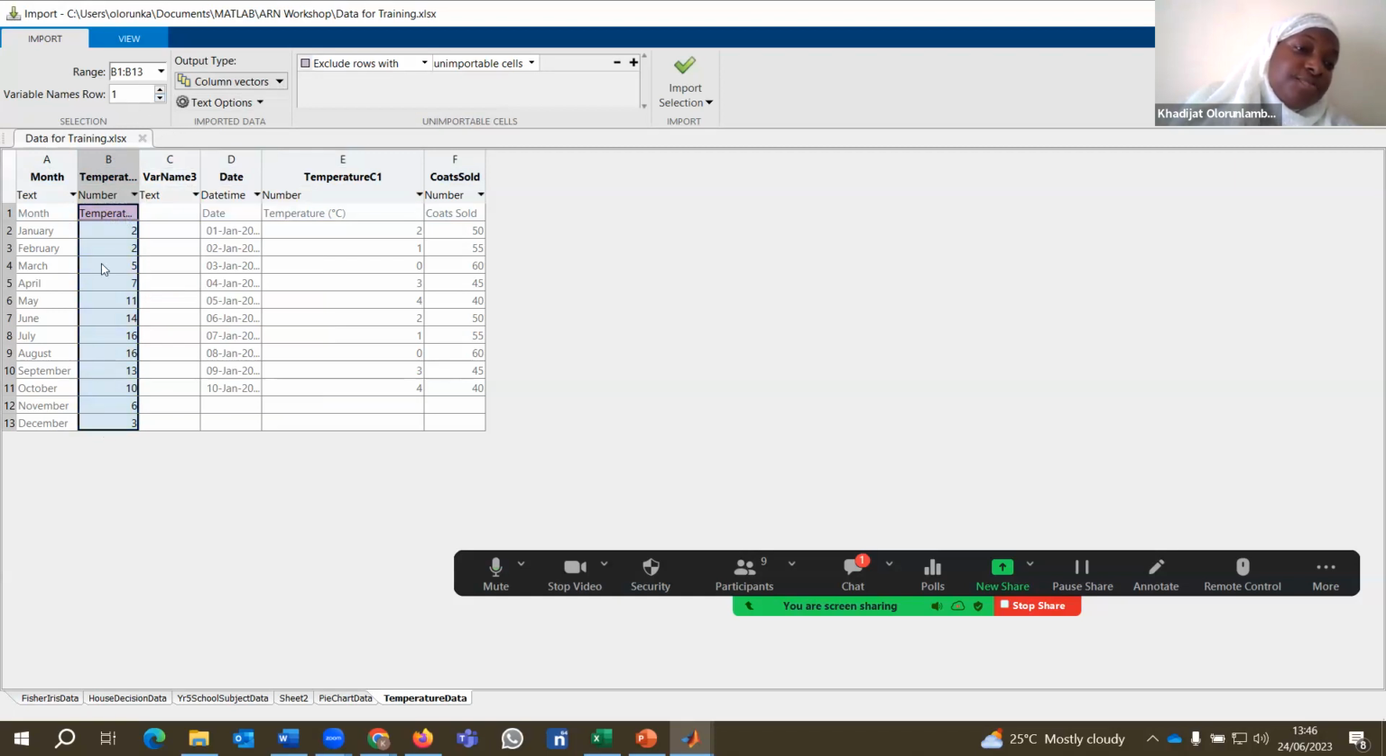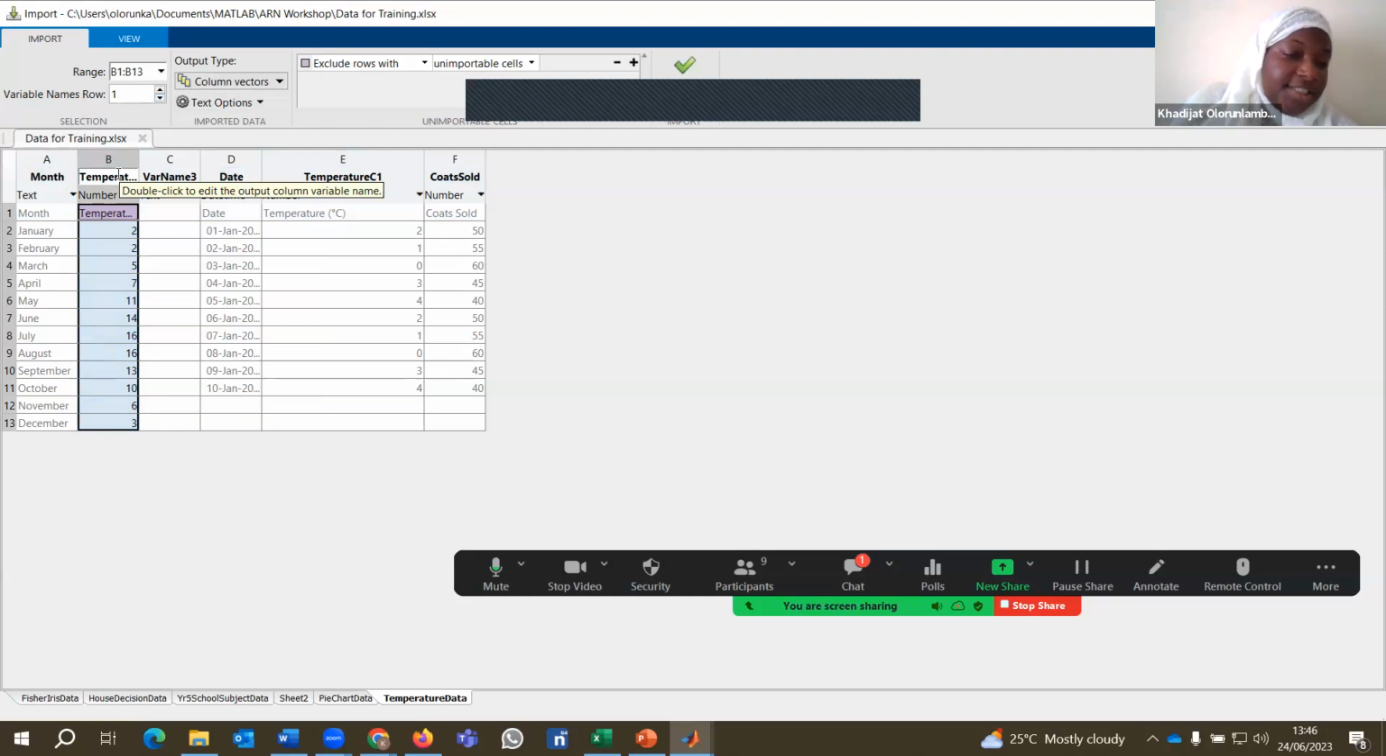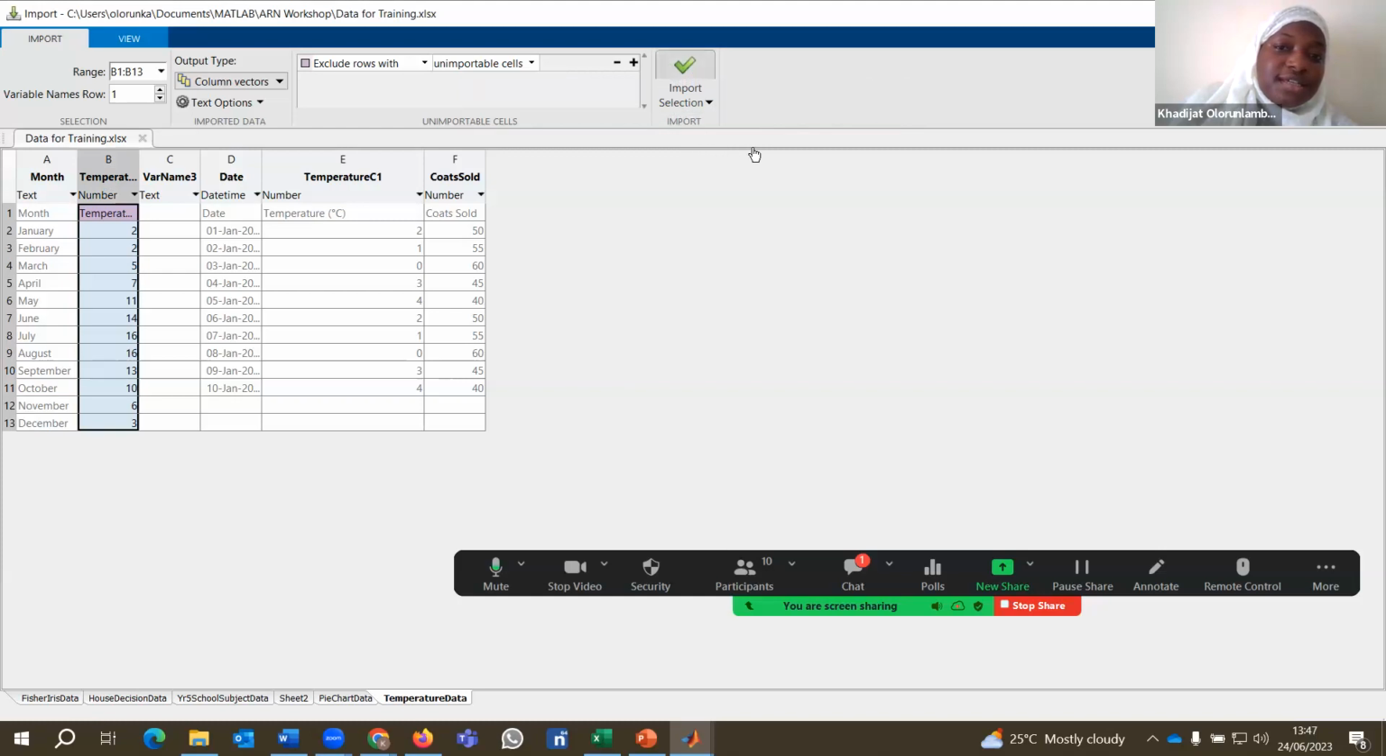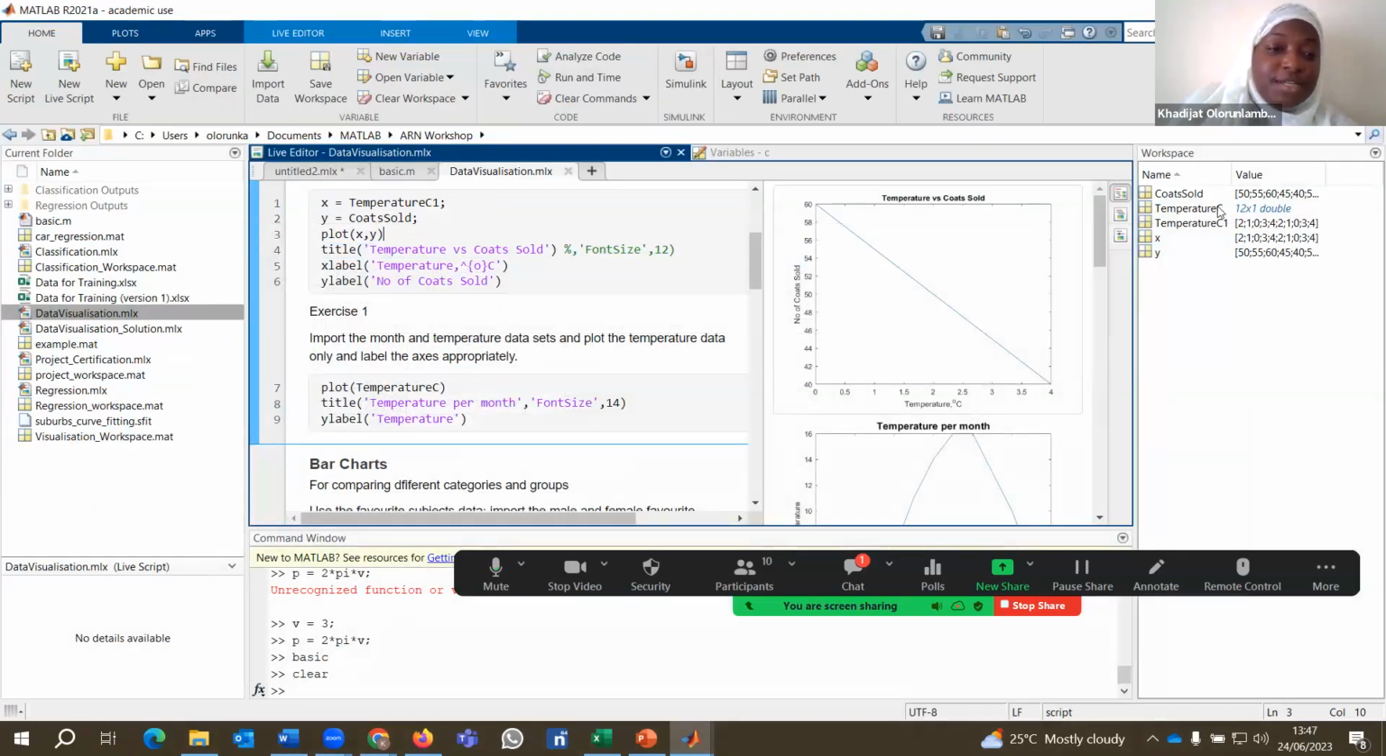So the name for this variable would be temperature, which is what's in bold here. It's on the first row, so it's going to take this as the name of the variable, temperature. If you want to edit that, you double click, then you can edit it, or you click again, then you can delete. But I'm going to keep it as it is. Once you click import again, it tells you temperature C has been imported. It has 12 rows and 1 column. You minimize that and go back to MATLAB. You can see temperature C now has been imported.